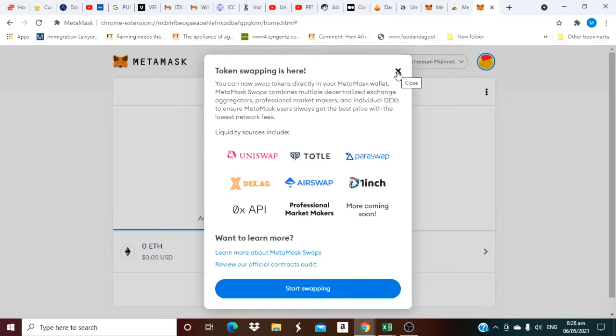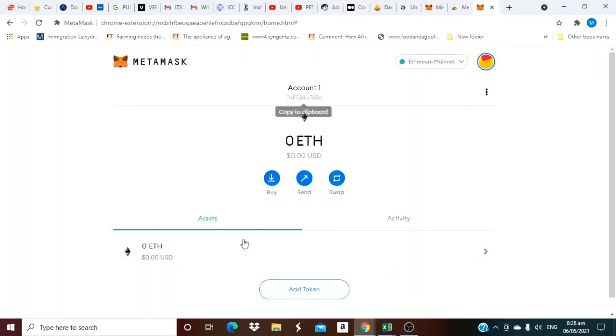Let's go to our wallet. So this is our wallet, the account I just created. This is it. This is the wallet. So we are in our wallet now. So that's how we create the wallet. So let me go back.